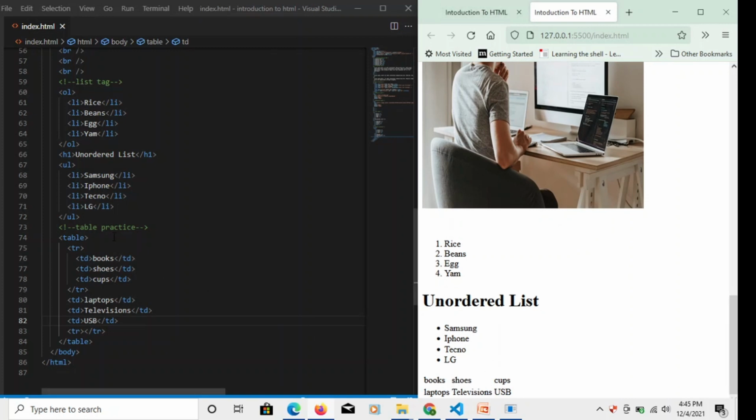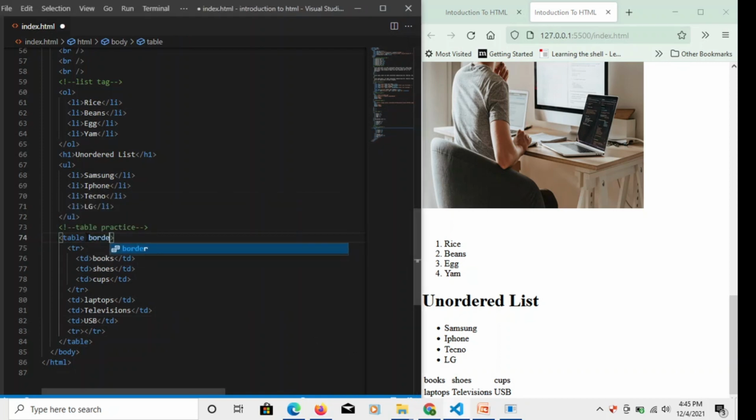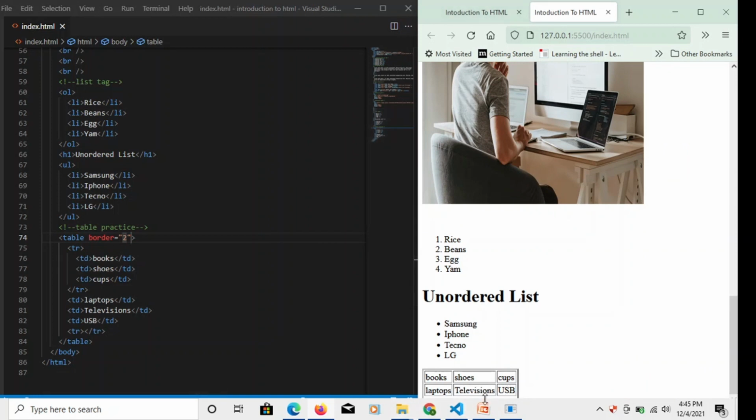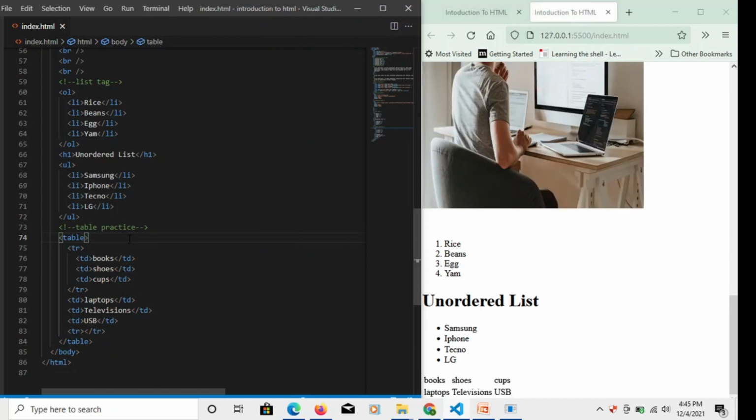For the best part of this, let's include a border to this table, border 2, and press Ctrl S. It's going to create a border for us. So we can see our table now has a border around it. Before, it was looking messy and not okay, right? But right now it's looking good. If we remove the border, you've seen it, it's looking messy. But let's put the border back and include 2 as the border, or 1. So we're seeing the border.